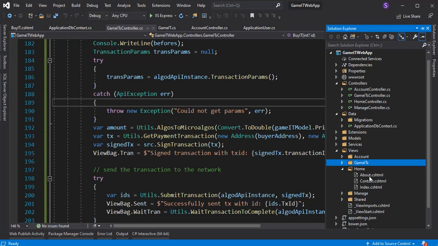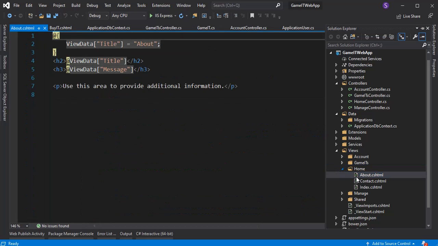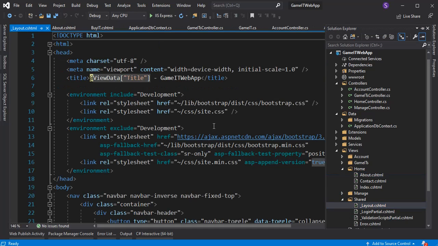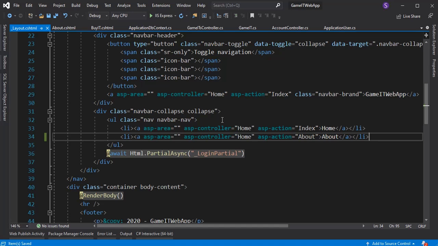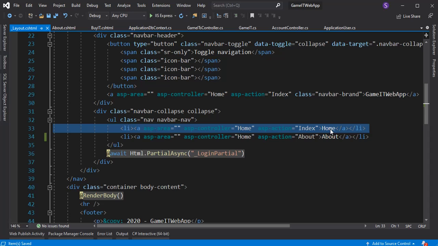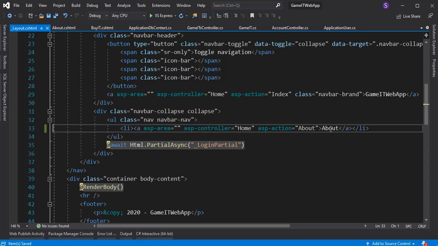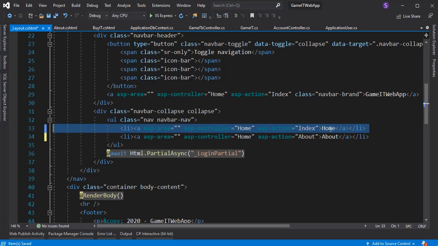So we're going to go into our about inside of the home. Before we do that, let's go into the layout and reconfigure the arrangement. We don't need a contact. Remember, this is a template that was automatically generated for us. So we just need the home and about. In fact, we don't even need the home, we just need an about, I believe. Let me just leave the home.